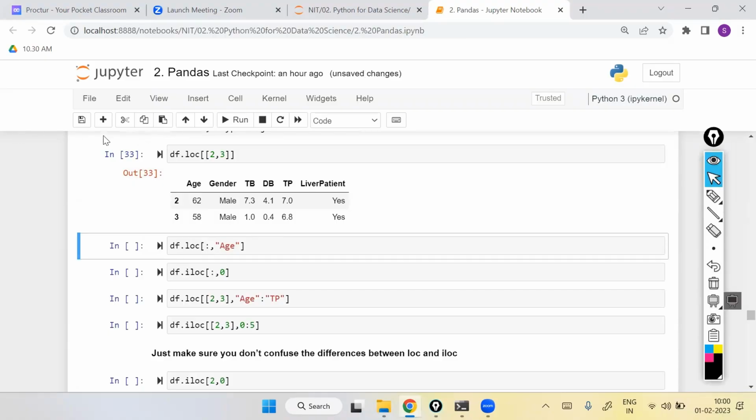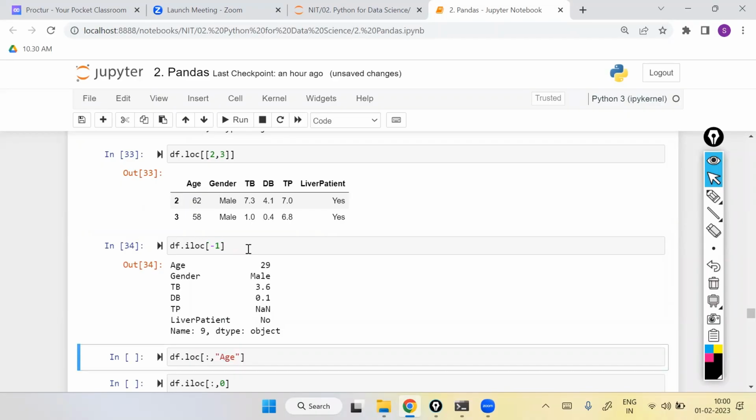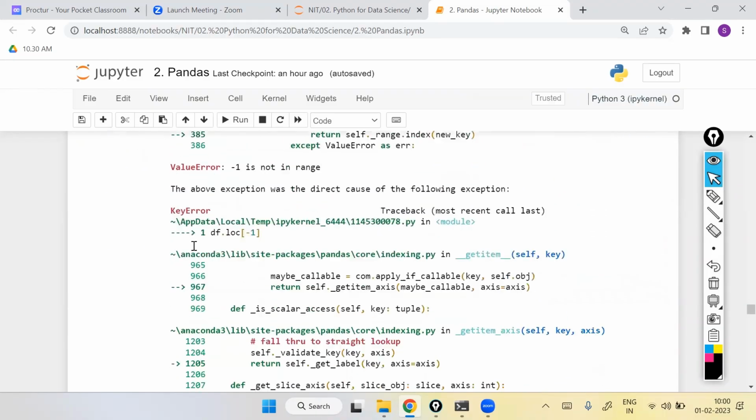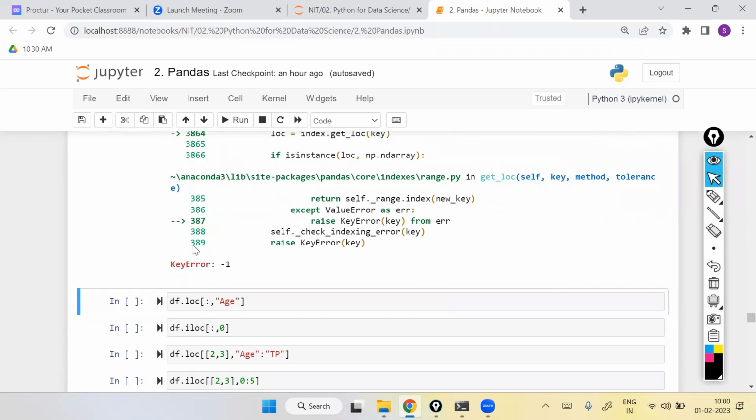Sir, for example, instead of loc, if I use iloc, the answer will remain the same, right? Yes, because by default both are the same, so there will be no difference. Then what difference will you observe? For example, with df.iloc of -1, what is -1? The last record. It is printing the last record. Now instead of iloc, if I use loc, it will throw an error, because the name -1 is not available. The key name -1 is not there.